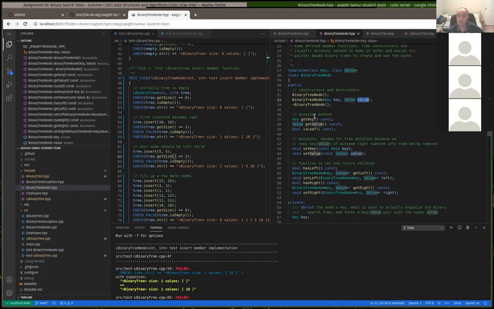And I kind of skipped over something. For the base case, when you create your new node, you can use the constructor, just giving it the key and value. So you don't have to use the set key or set value. We'll have to use those later here.